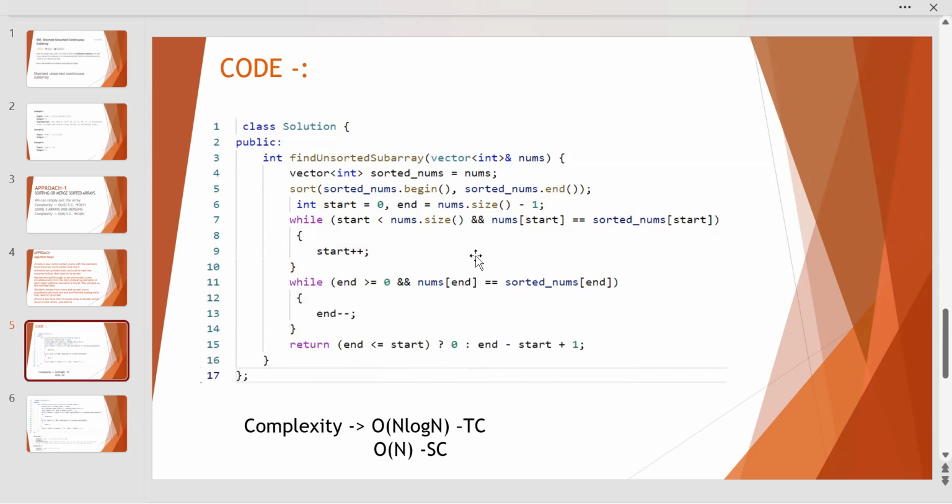So this was all about the code. The time complexity for this particular code is going to be big O of n log n because we are sorting an array, and for sorting, this is the function used in the C++ STL library. The time complexity is big O of n log n. We are also creating a vector sorted nums, so the space complexity will be big O of n. I hope the code is clear to you all.